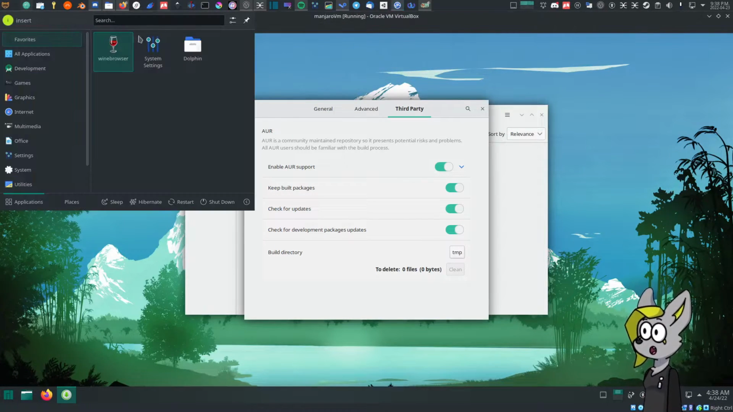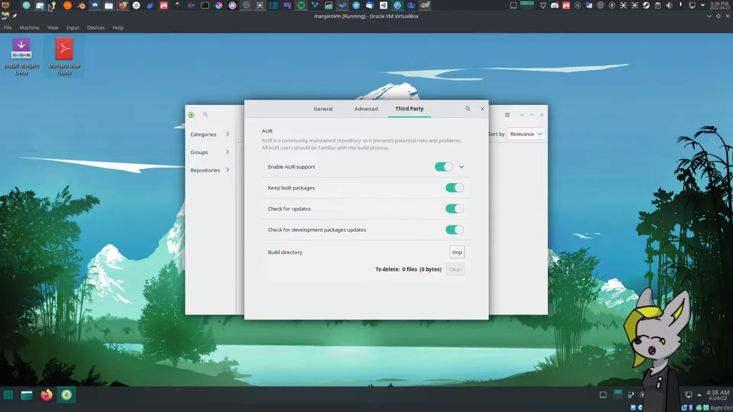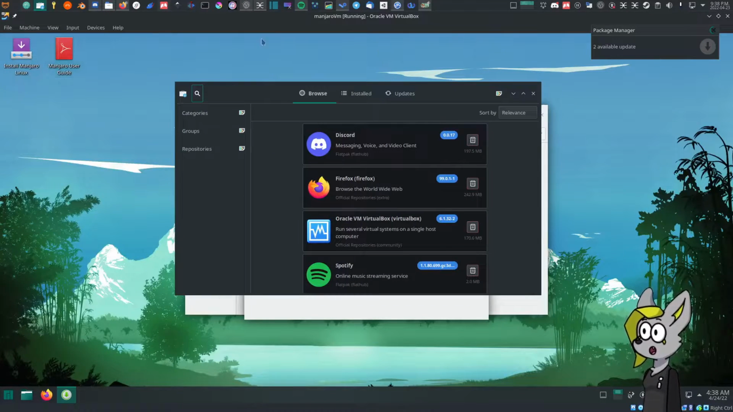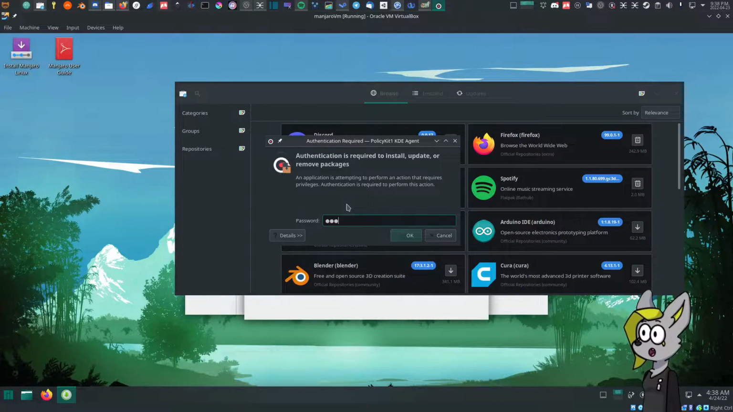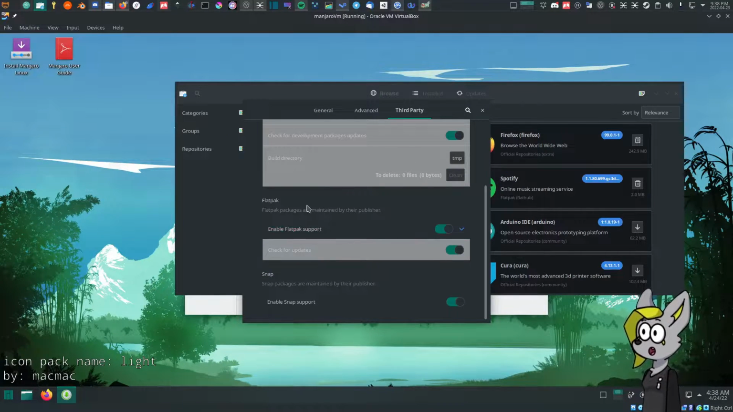If I go to my proper system here, we go to system settings. Oh, not system settings, my bad. Add/remove software. The reason why the icons are different is because I have an icon theme installed. It's Light by Mac. But if we go to here, same thing. So this is where the hamburger menu would be, preferences. Got to enter my password real quickly, but that's fine. And then we go to third party. As you can see, if you scroll down, there's Flatpak, enable Flatpaks for and check for updates.